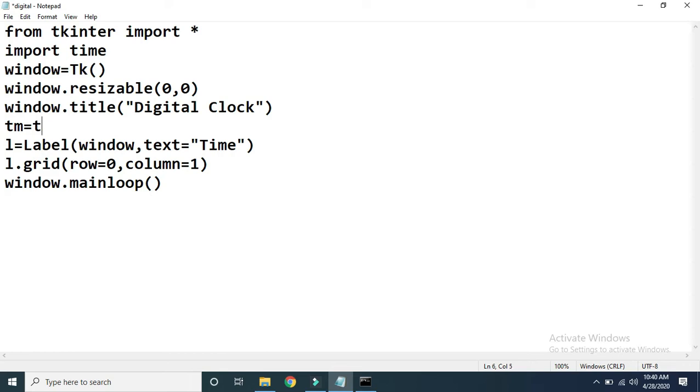Which function do we have to call from the time module? You have to call it in this way: time dot strftime. This is a parameterized function, and you have to pass the parameters carefully in this way: percent H, then a colon, then once again percent M, again a colon, and then again percent S, all inside double inverted commas.